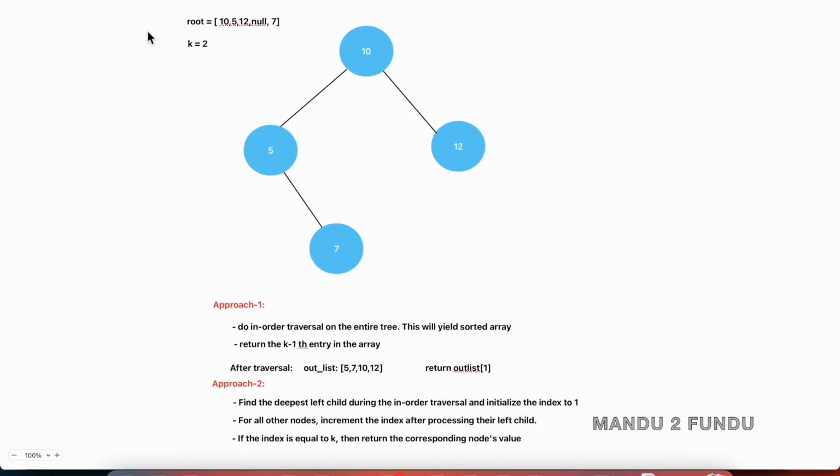Let's see how we can solve this problem. We have this input, and we have to find the second smallest element in this tree. Approach one is to do an in-order traversal of the entire tree, and once we get that output as a list, we return the second element. That is one approach, but in this case we have to traverse the entire tree.